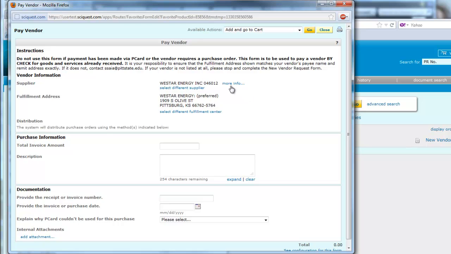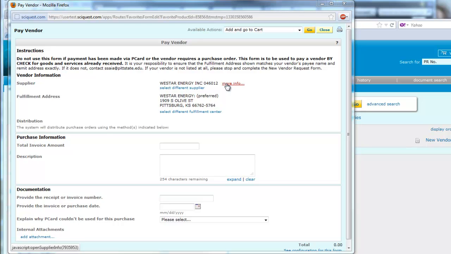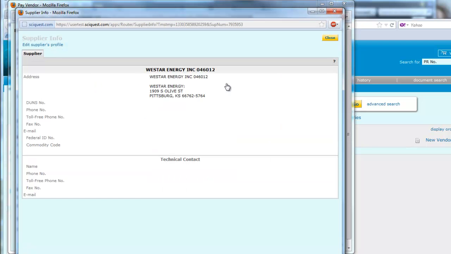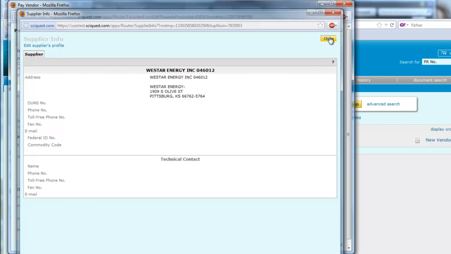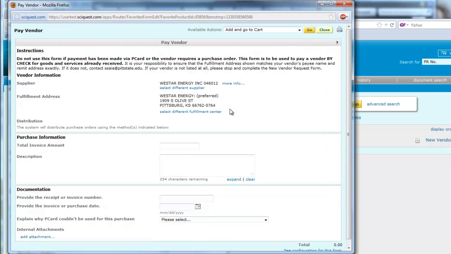From there, if we need additional information, we can click on More Info, and it will bring up additional information about Westar. Make sure that you're always paying the right vendor by checking your invoice against the address that's listed under the vendor. You can also select a different supplier by clicking here, and you'll get a box again where you can start to select your vendor.